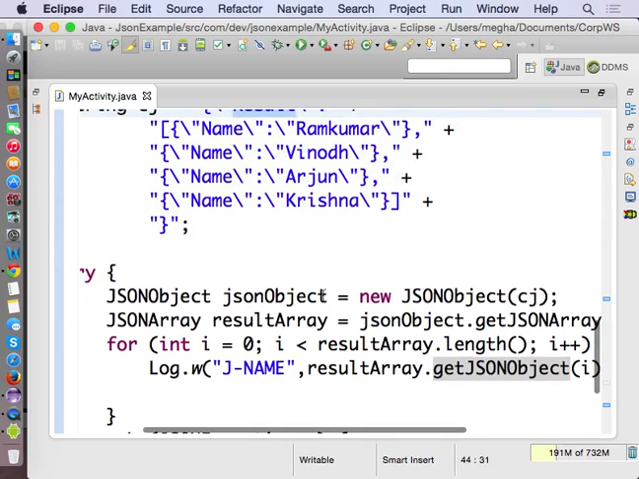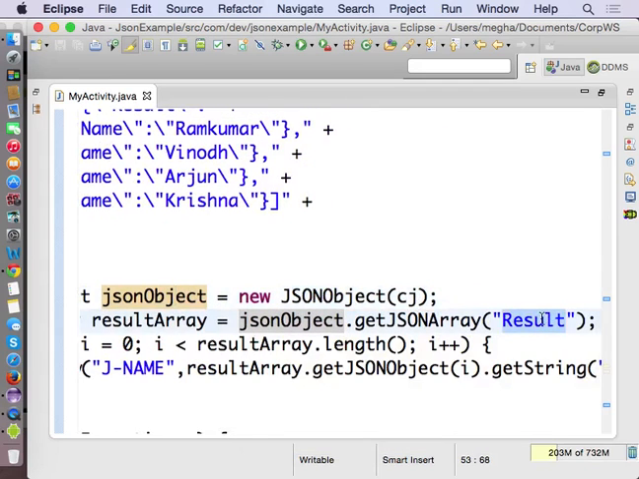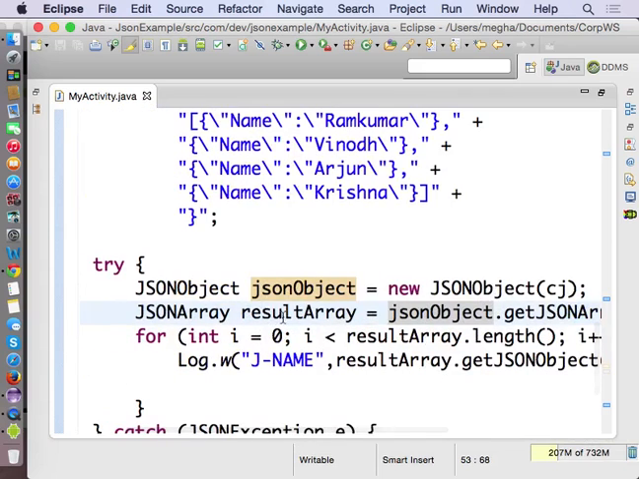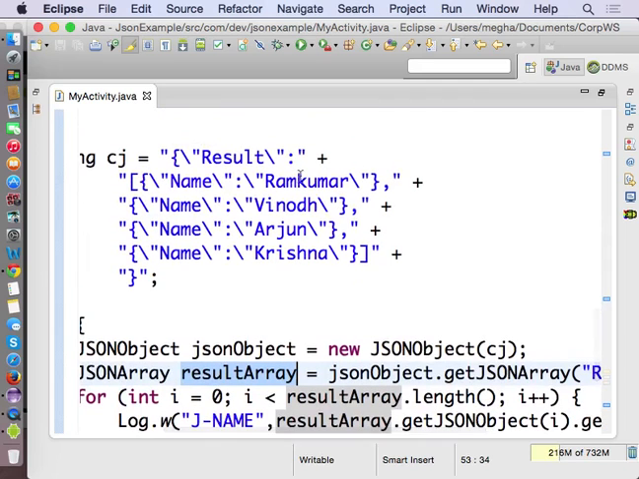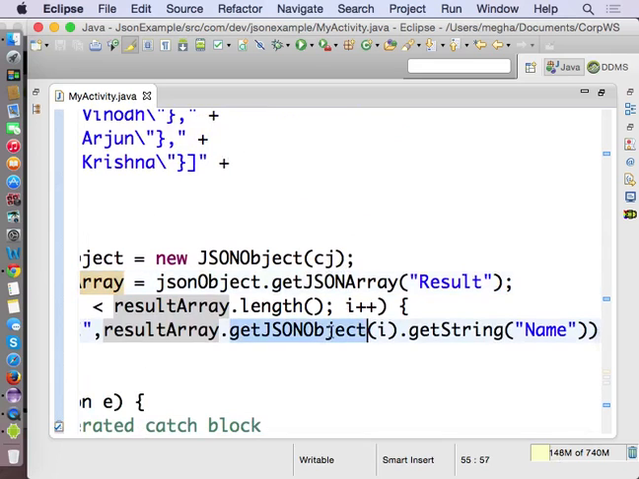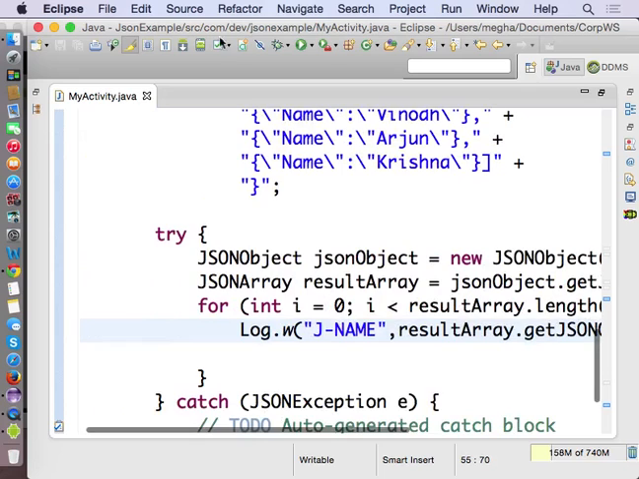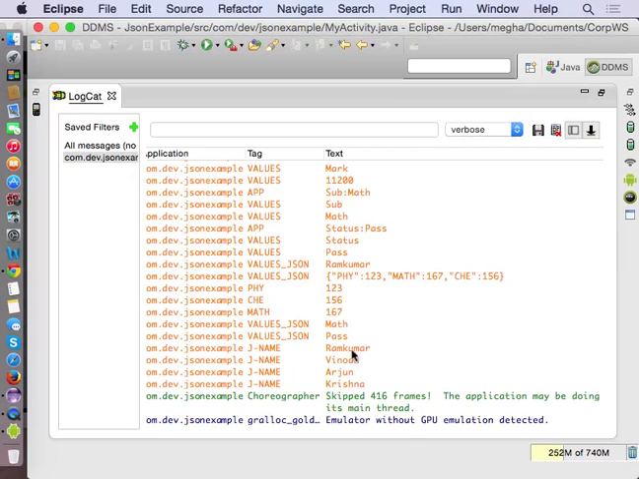So that's the reason. Very first step would be building a JSON object. Naturally, of course, we have to build it. From the JSON object, I am looking for a JSON array having a key called result. And then I build an array and iterate it over, and each array element does contain a curly brace. So if it contains a curly brace, naturally it's a JSON object, and from the JSON object I get the string. So let me run. So I extracted those names.